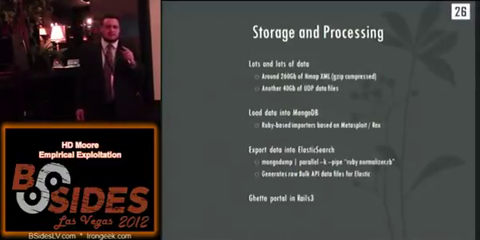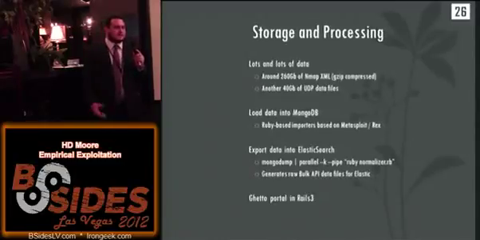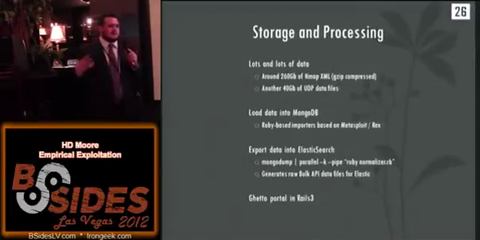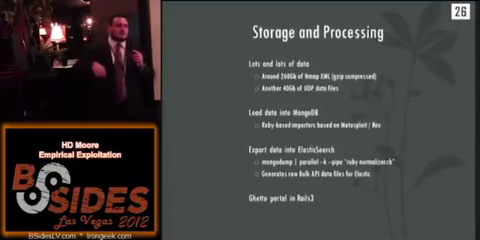260 gigs of compressed XML for Nmap alone, and then another 40 gigs of compressed UDP files that are all the output for my UDP scans. Bring it all into Mongo. Mongo is actually the only thing I could find on the planet that's fast enough to do really quick upserts, because I don't want to have duplicates for every IP. I want to basically just keep overriding the latest data for the latest service.